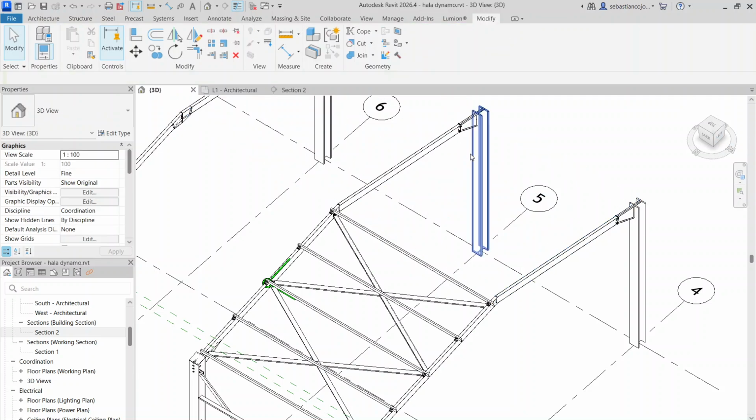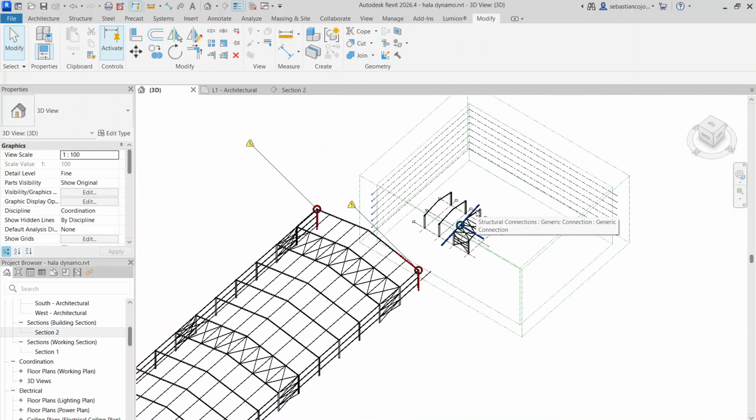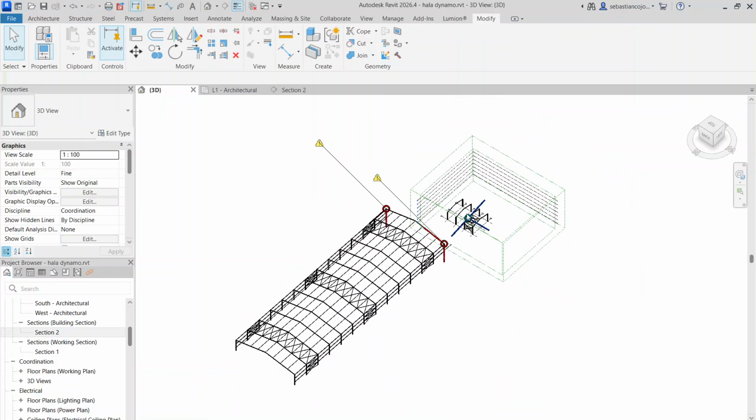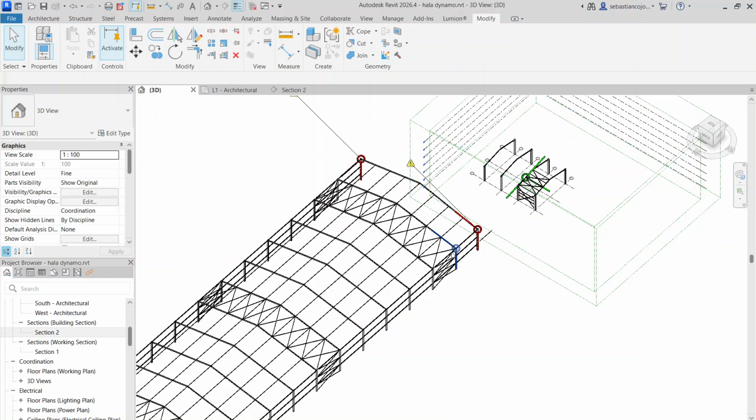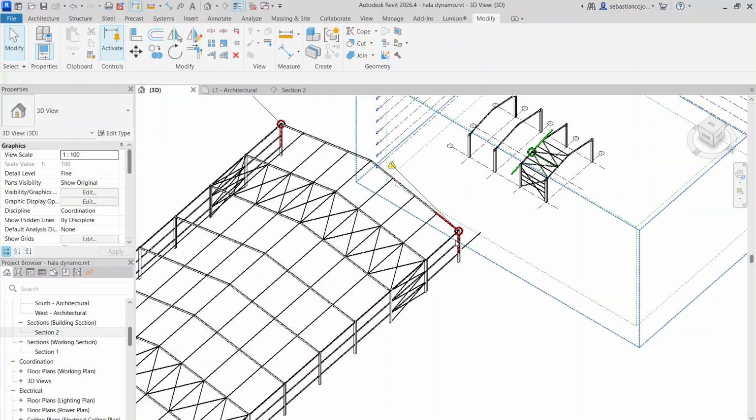I basically played around to remake the smaller version of this shed, of this larger shed, which is imported from Revit 25, but unfortunately this doesn't work.